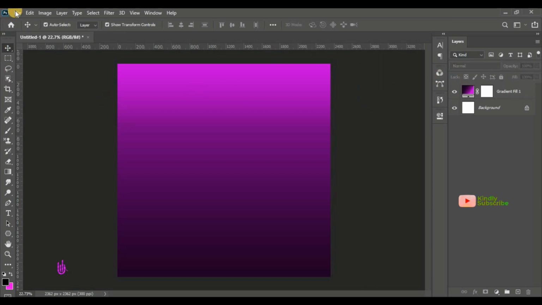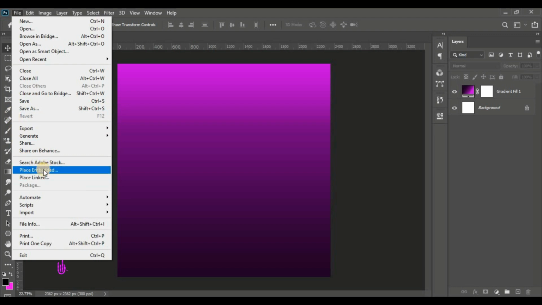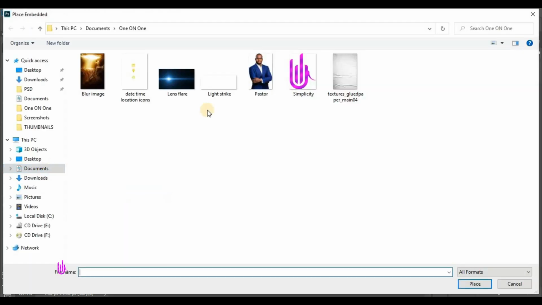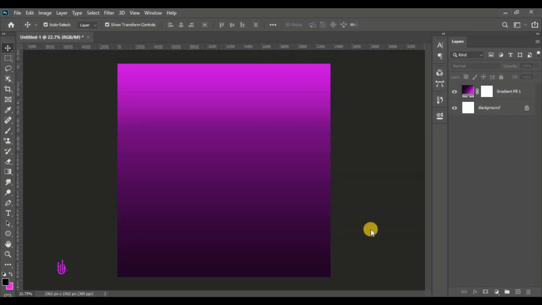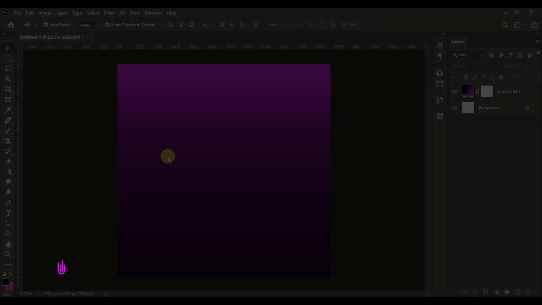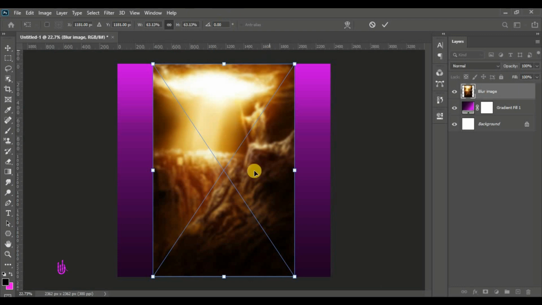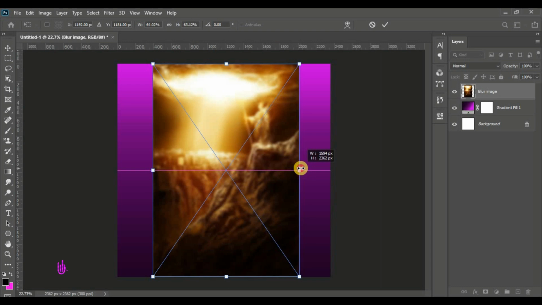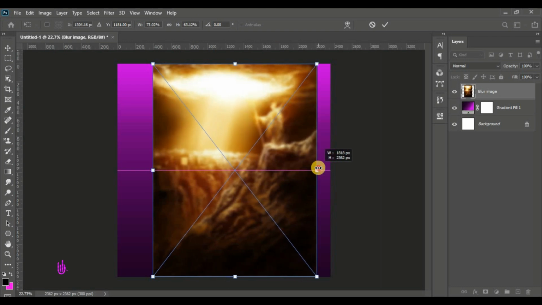Alright, so I'm going to place embedded. Go to File and hit place embedded. For me, I'm going to take this blur image and then place it into my web page. Here you're going to hold shift and then click and drag to the right to stretch like this, a little bit.